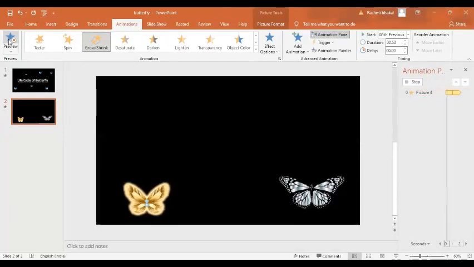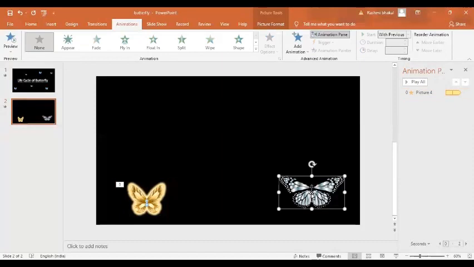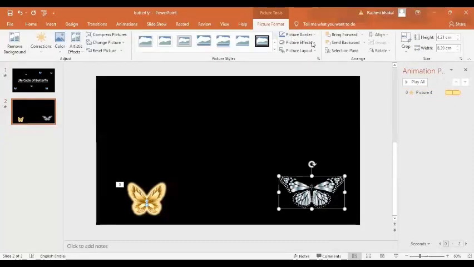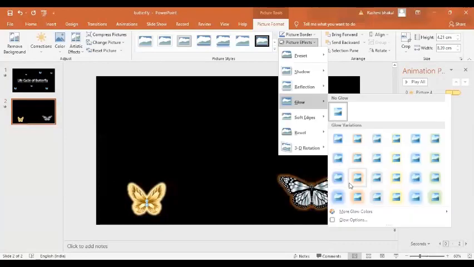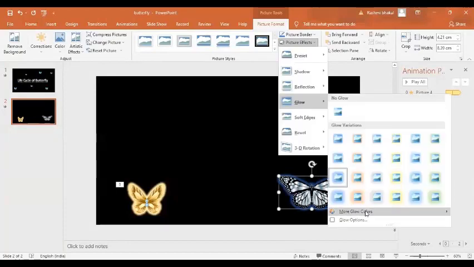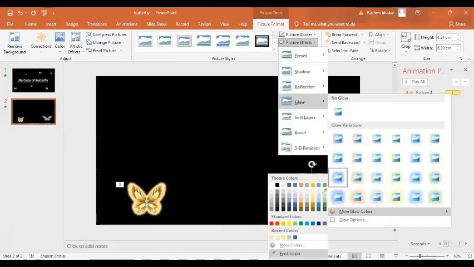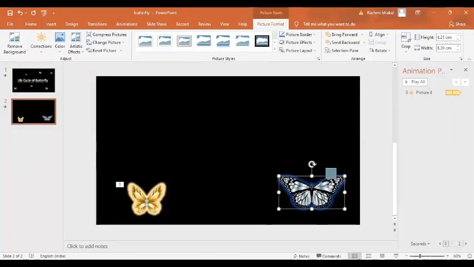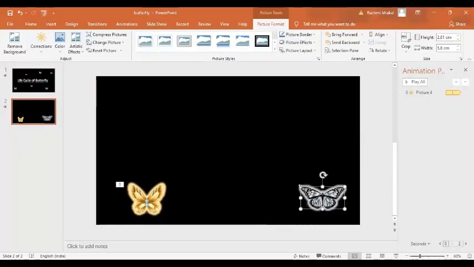See? Oh, perfect. As if the butterfly is flying. Okay, so similar effect we'll give to this butterfly also. So let's select the same effect, double click, the picture effect, the glow option. I'll give it this kind of glow, but the color, we'll go to glow option, more glow colors, eyedropper, and I'm going to select a little bit this color. Perfect, looking very beautiful. Now let's reduce its size a little bit.